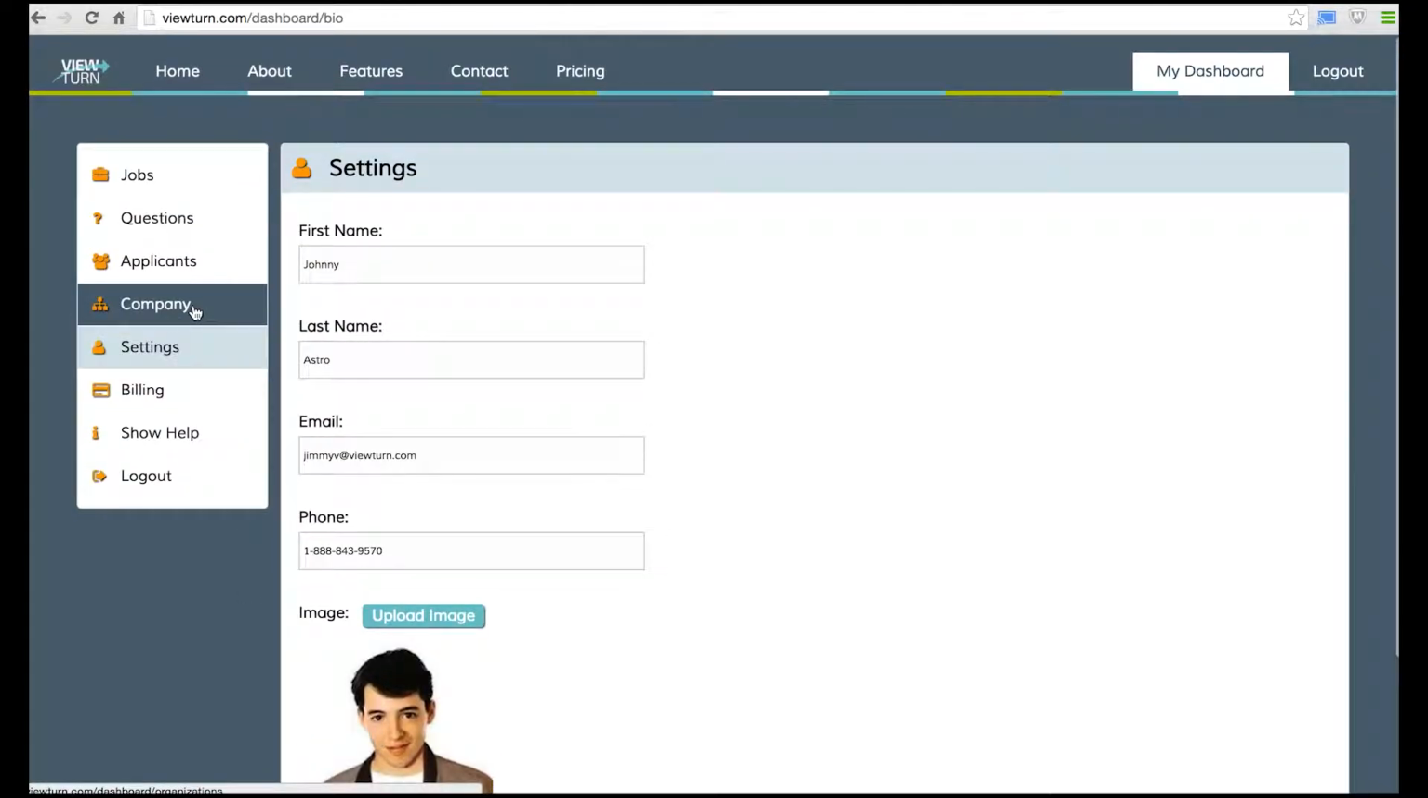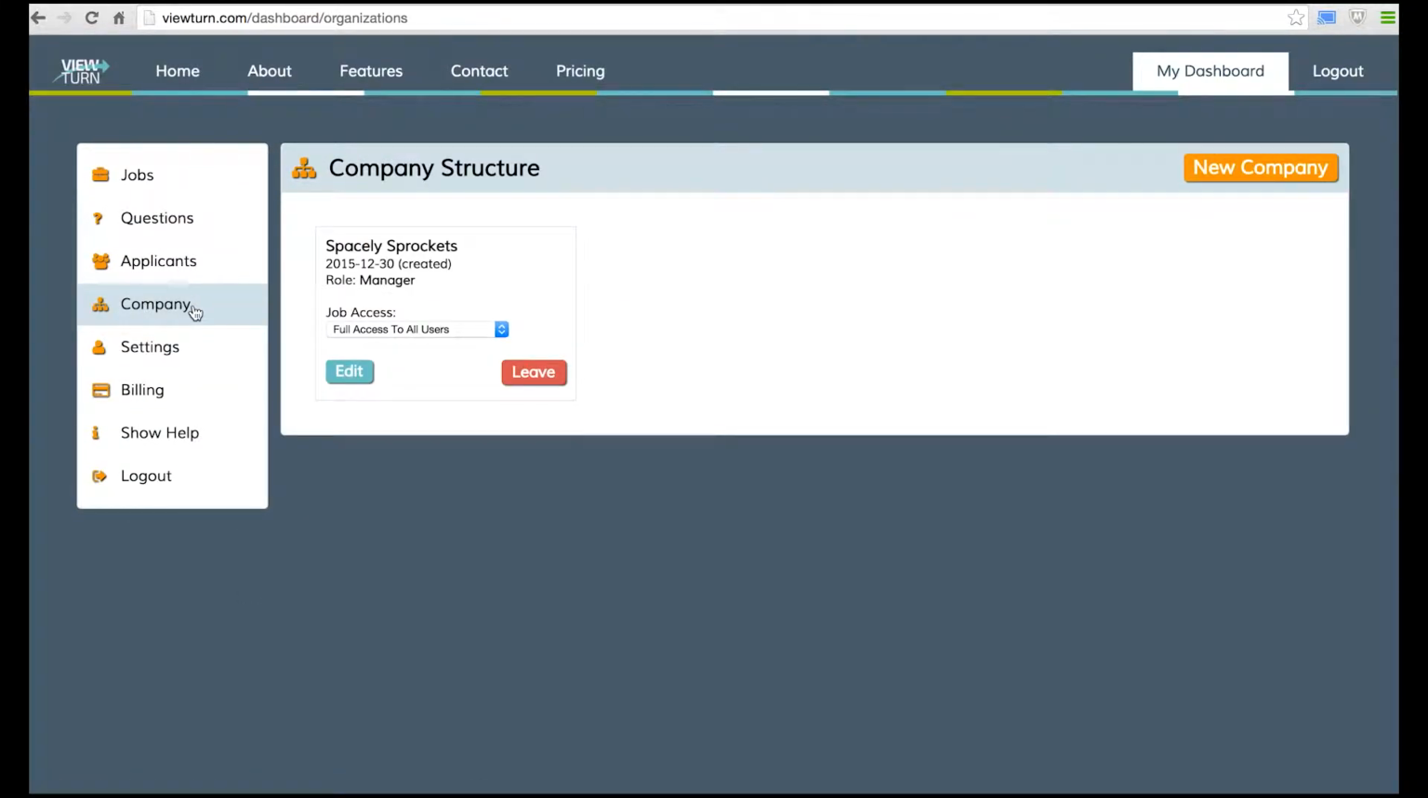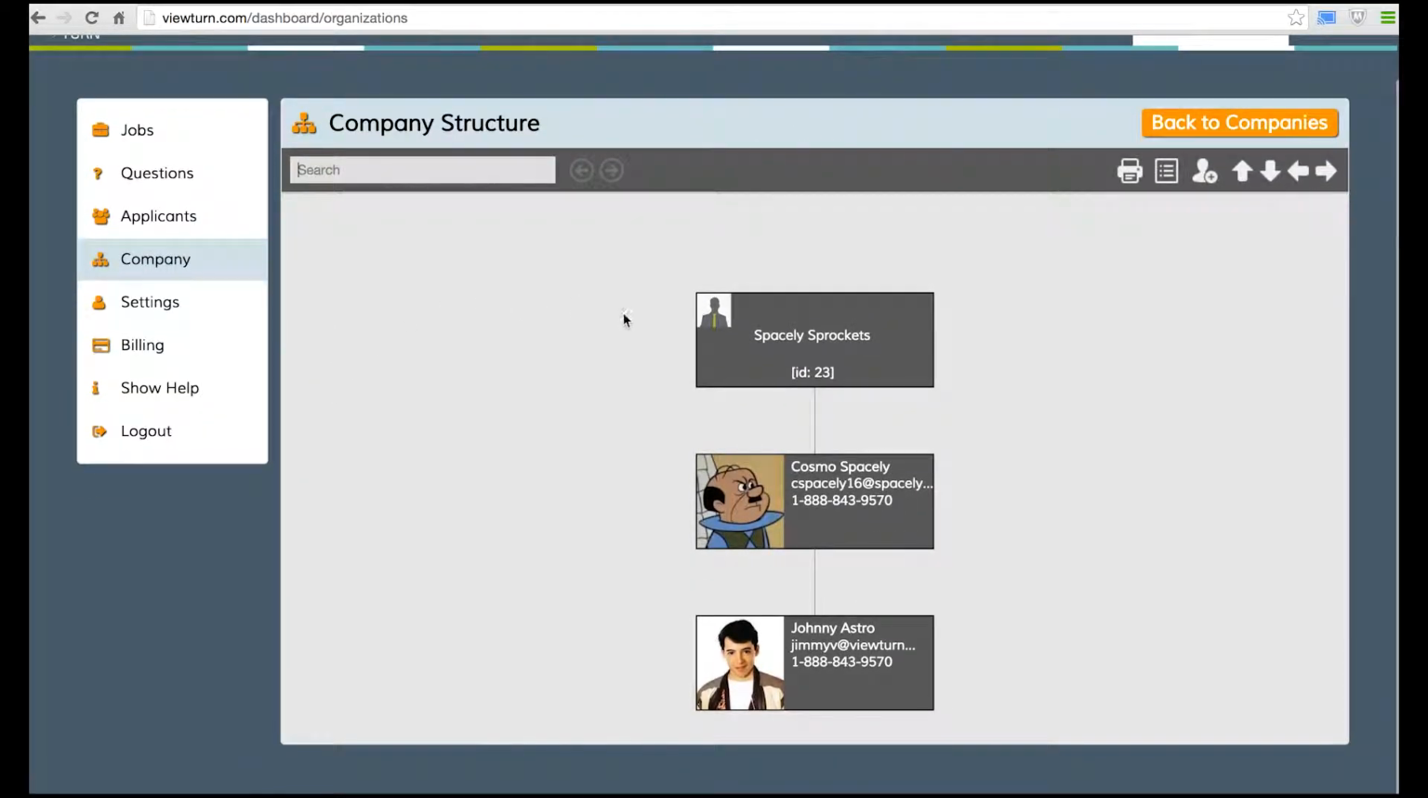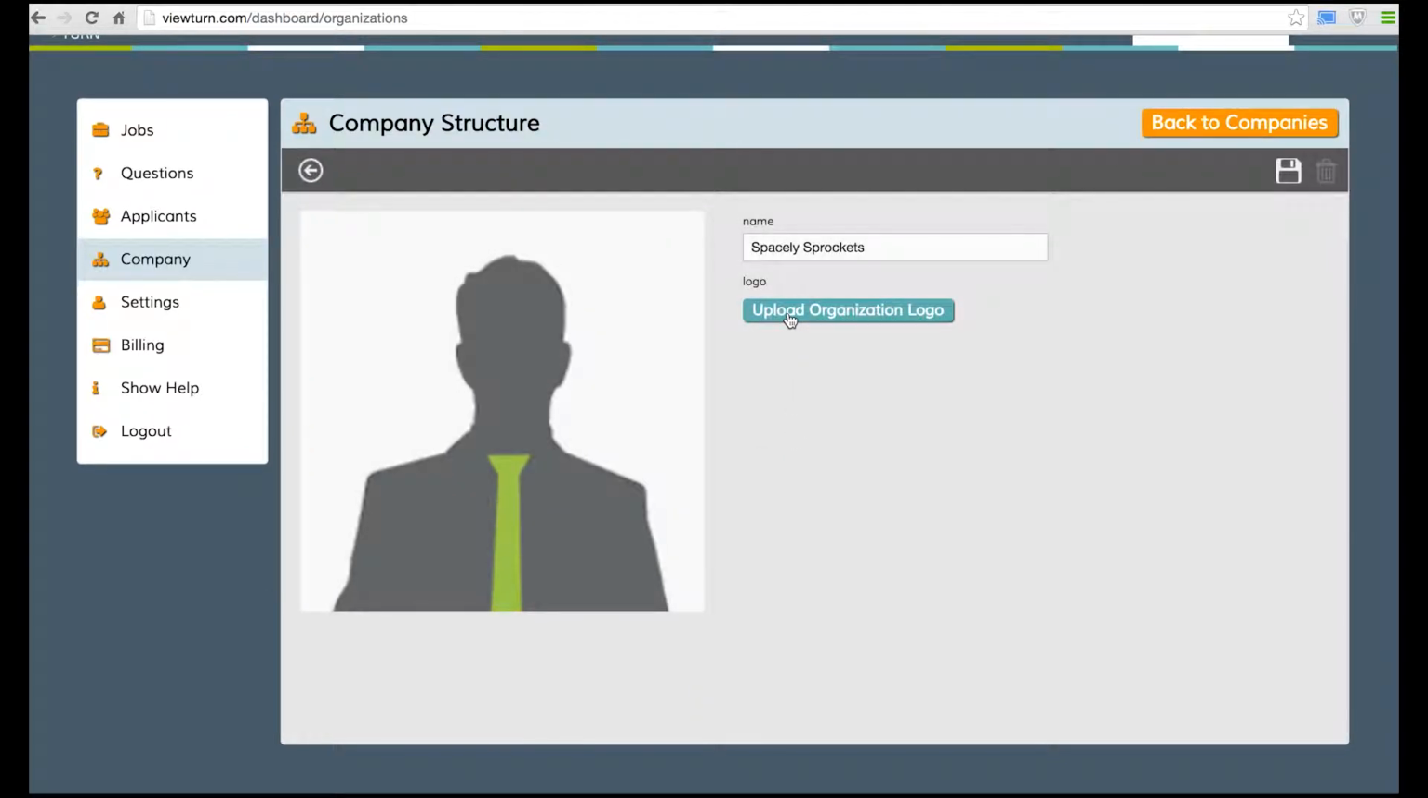So we updated the profile. And we go back into company. All right, there we go. And now we can see that Johnny Astro actually has an account, and he's underneath Cosmo Spacely.